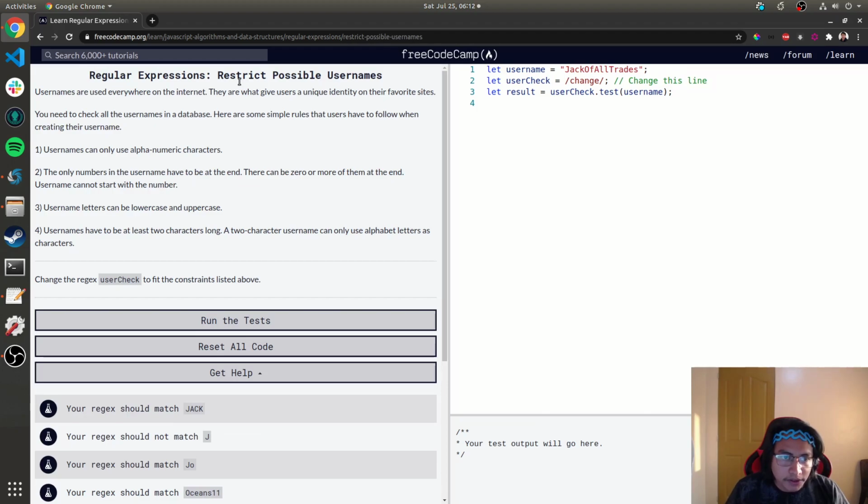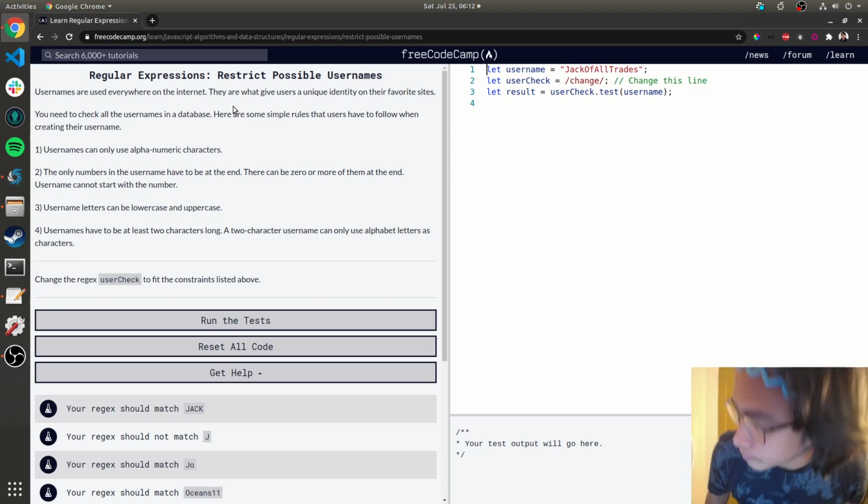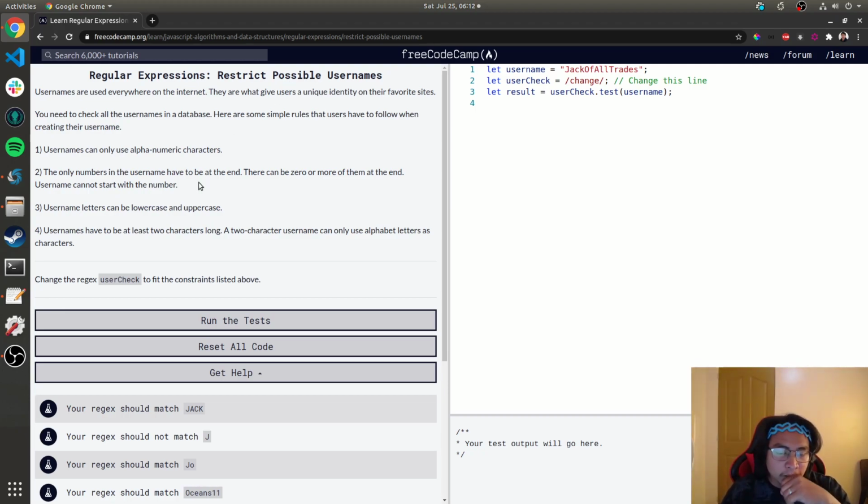Next is restrict possible usernames. So, usernames, I use them everywhere on the internet. They are what gives a user a unique identity on websites. You need to check all the usernames in a database. Here are some simple rules that users have to follow when creating their usernames. Usernames can only use alphanumeric characters. The only numbers in the username have to be at the end.